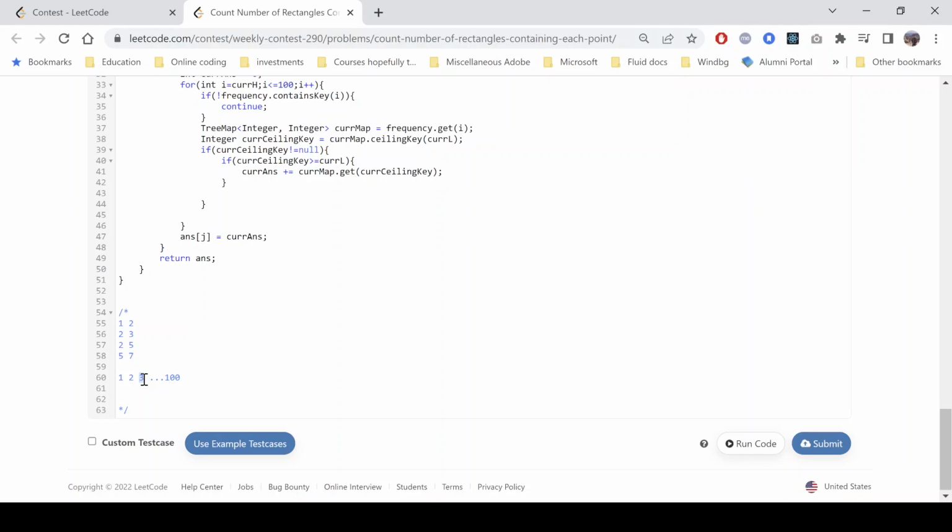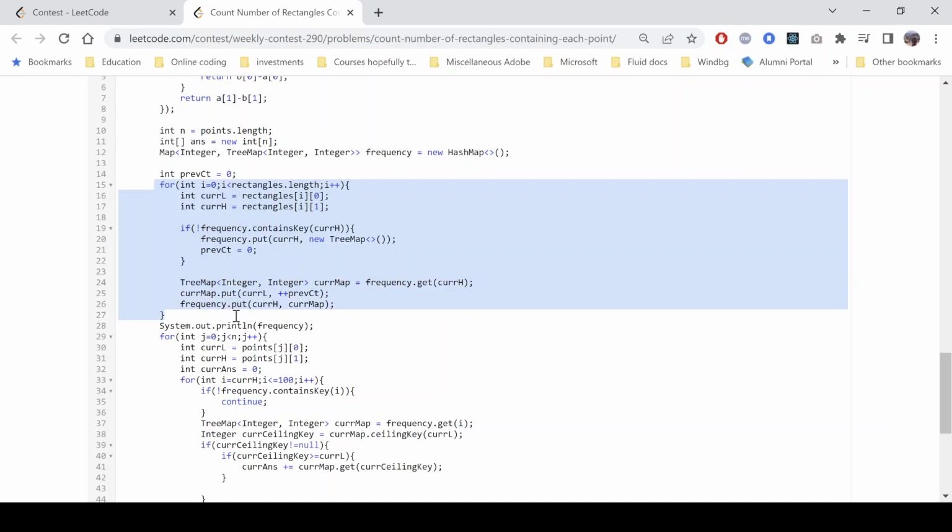Then we start traversing the rectangles, and we have taken a previous count. I'll tell you why. So the current length and height of the current rectangle is this one. We check whether the current height is present in the map or not. If it is not present, then just add that particular key and add a tree map, and then make previous count equal to 0. Now why this previous count is used, we'll tell. Then we fetch the map for the current height, and then we'll put the current length and the count, the variable that we took, and increment the count.